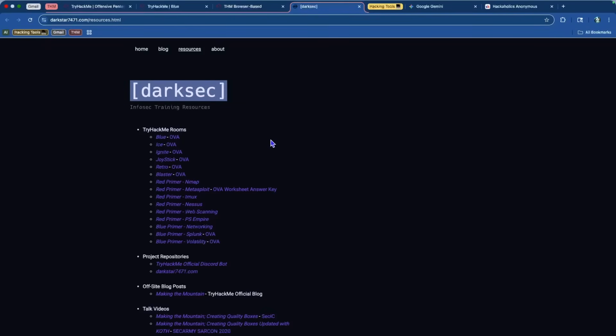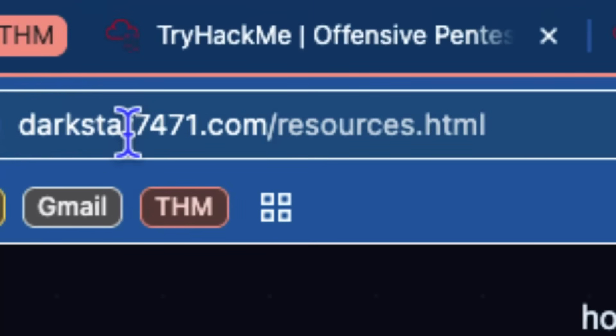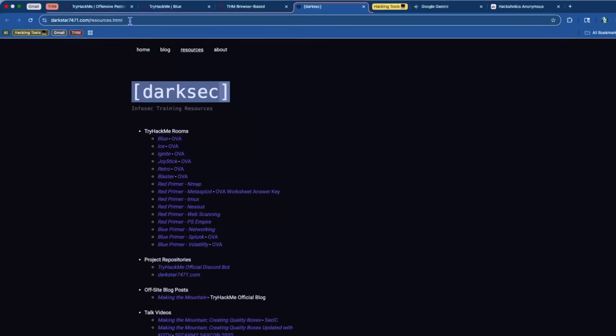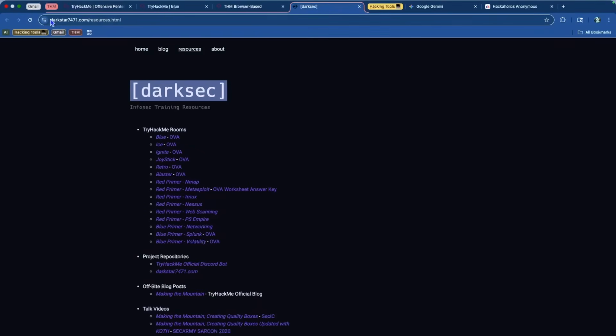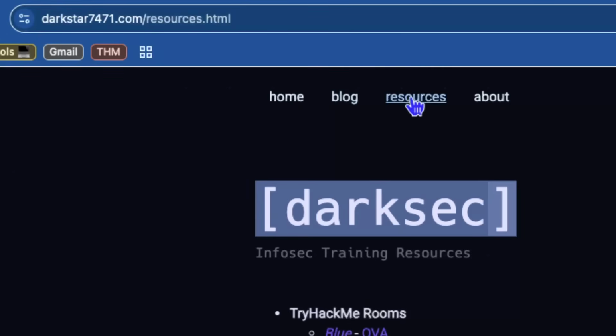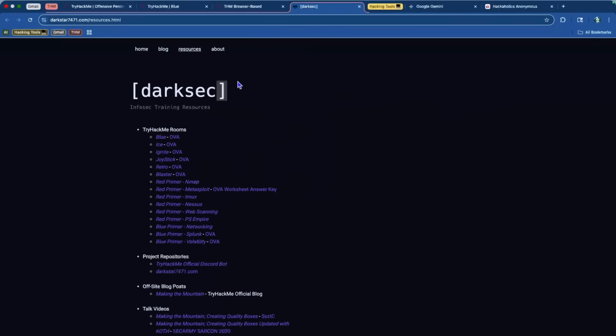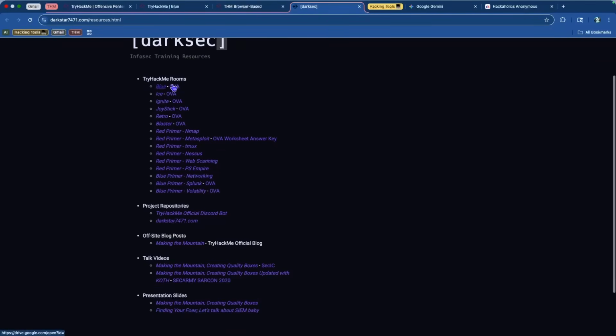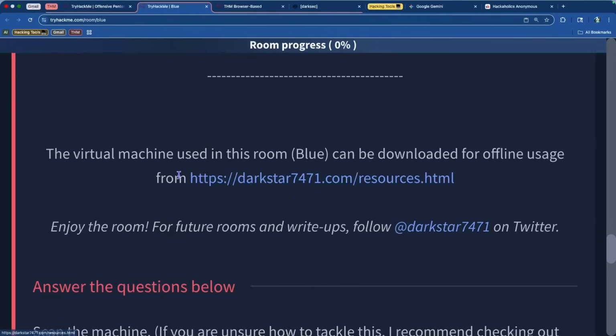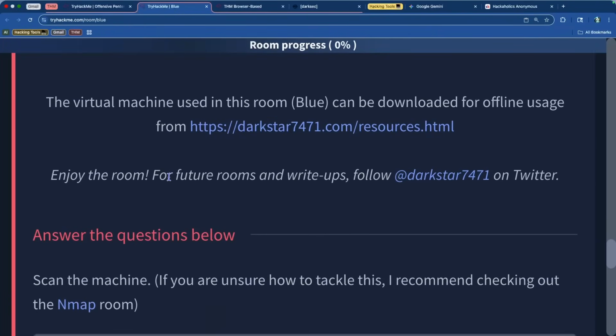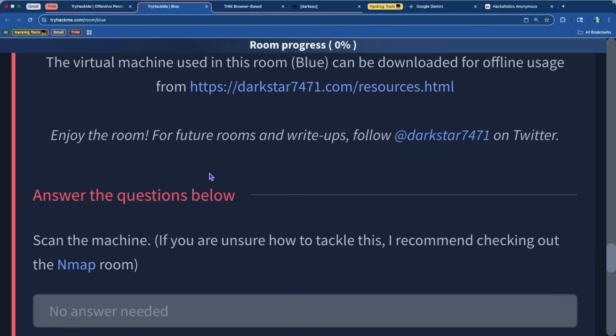If you don't have access to TryHackMe, this is a really powerful resource. I had no idea about this resource. I'm going to start talking about it more and more and more. So this is from darkstar7471.com/resources. And what we're on, basically, if you just go to darkstar7471.com and you click on resources, it'll bring you to this page. And these are training resources. These are virtual machines that you can download and install using something like VirtualBox and do hacks against them. That's really cool that that exists. I'm genuinely impressed that it exists.